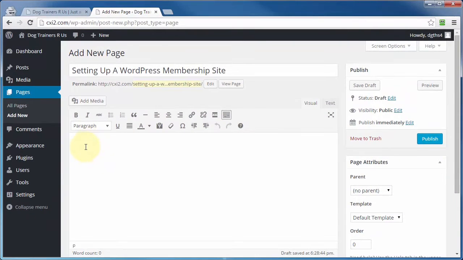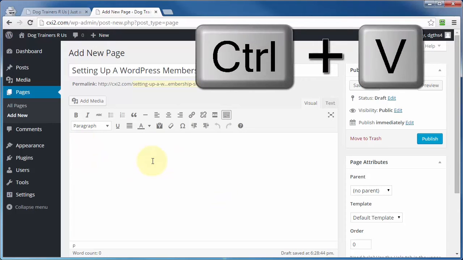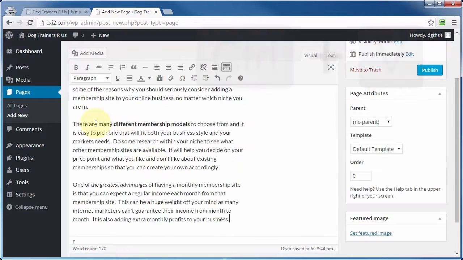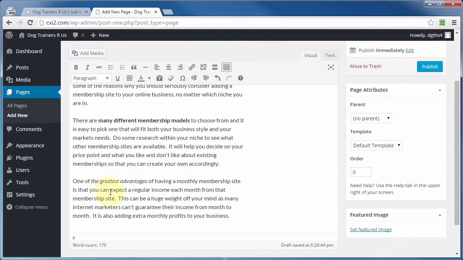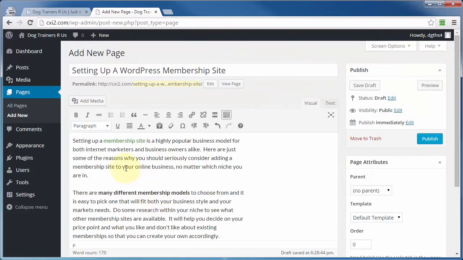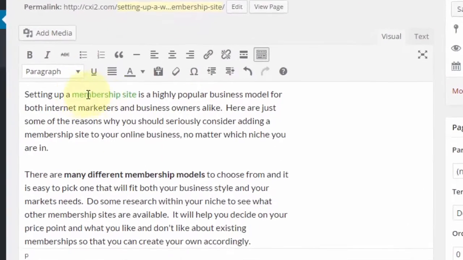Let me demonstrate. I'm going to go ahead and paste that content in here by holding the Control key down on my keyboard and hitting the letter V as in Victor. You can see that it's maintained that formatting. Now, it did not carry over the text color, and that might just be a theme issue, but it did carry over the formatting for the clickable link.